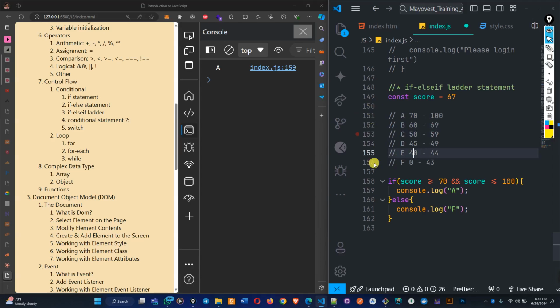But right now, what we have on line 158 to 162 is not really solving our problem, because this one is only focusing on A and F, which is wrong. Because here now, someone that scored 67 is supposed to get B. But now if I save the code on the screen, it's showing that the person got F. Look at it. It says the person got F, which is wrong. Because anybody that scored between 60 to 69, what we're supposed to output is B. But right now, it's saying the user scored F, which is wrong.